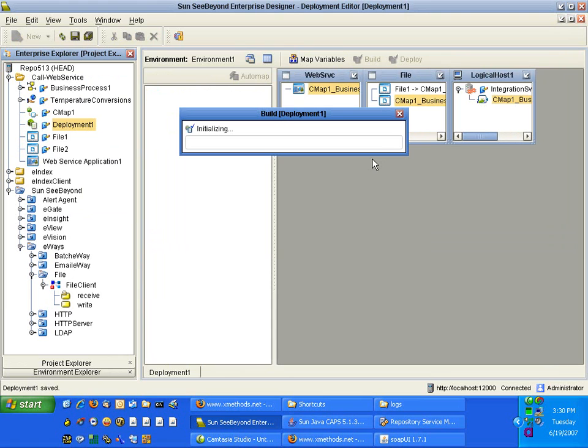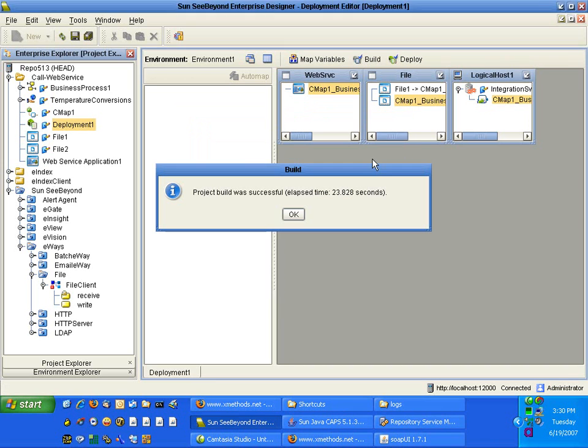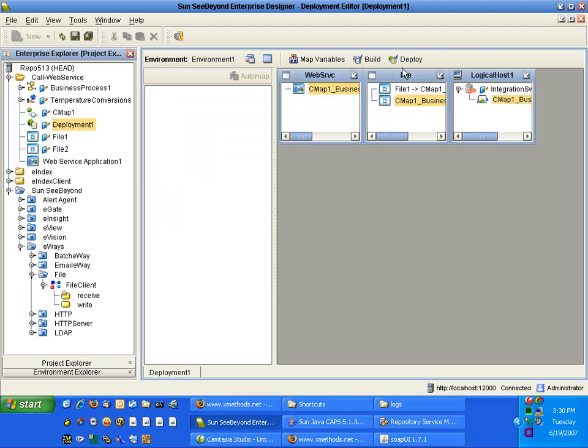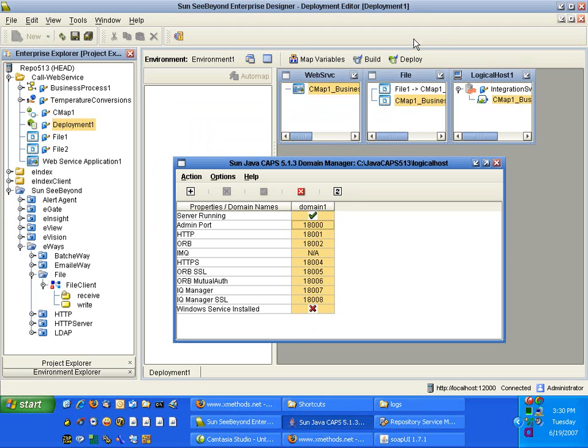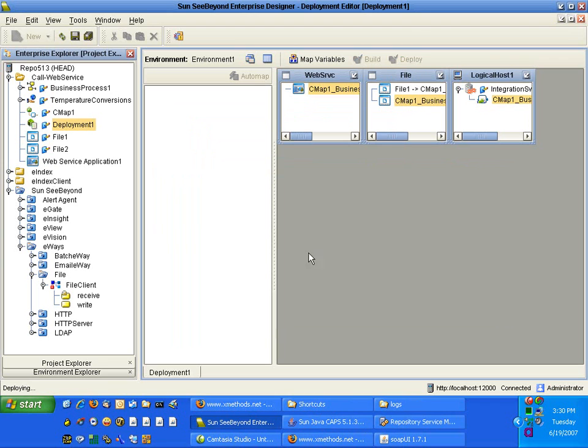It takes a few seconds to build the project, so just stay with it. There you go. The project is built. Say OK, and now I'm going to go ahead and deploy it. So make sure that your domain is up and running. Mine is, so I'm going to go ahead and deploy it. So I say deploy. You see in the lower left-hand corner a status message. You don't see a pop-up anymore. So that's a new feature in 5.1.3. The project is deployed. I'm ready to go.